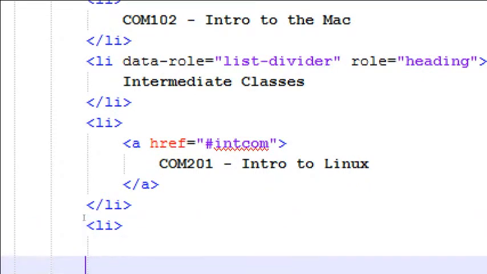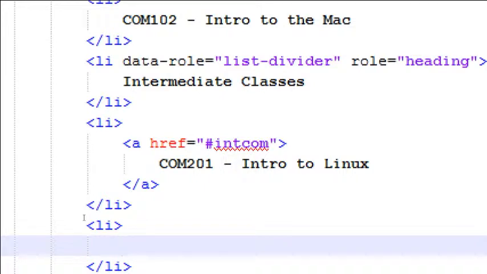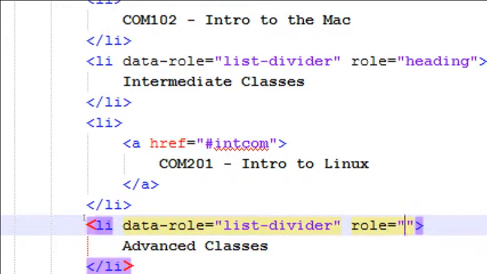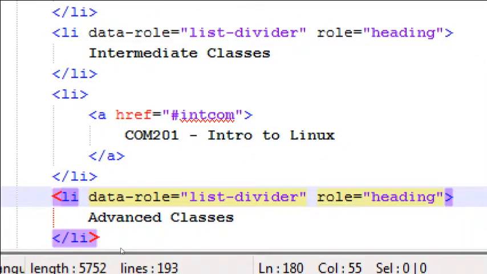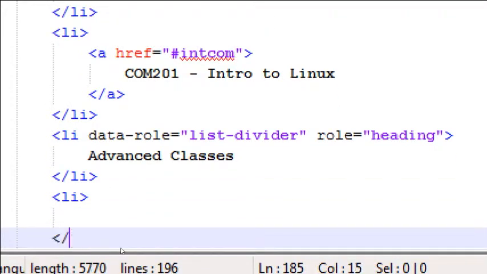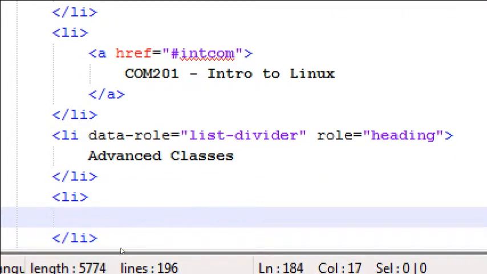So another list item, this is advanced classes, data role. Oh, we could have copied and pasted, but data role, list divider, role heading, another list item, we'll just say coming soon. And we won't have any link.